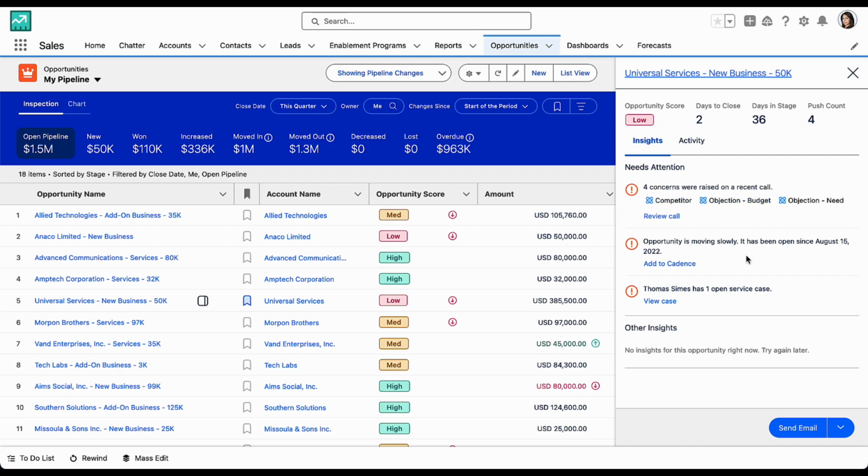There are also insights about the deal's progress, generated by the opportunity score. And there are insights about service cases that could derail the opportunity. And these insights come up with suggested actions, such as adding this slow-moving deal to a cadence to help nurture the customer relationship and progress the deal forward.